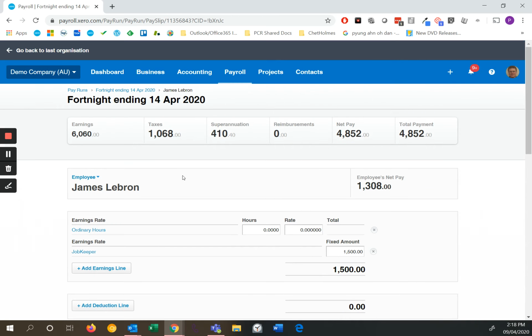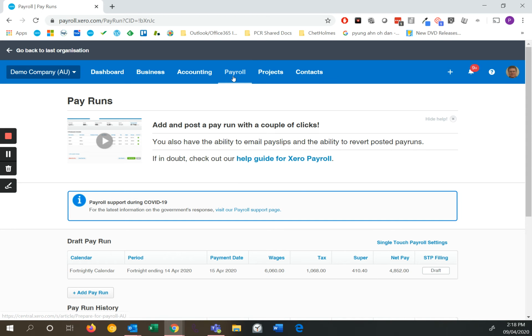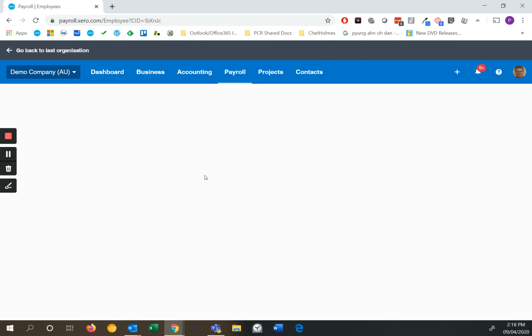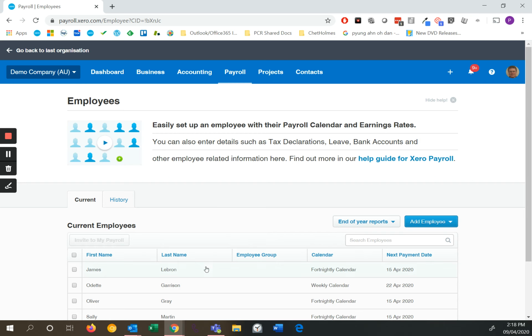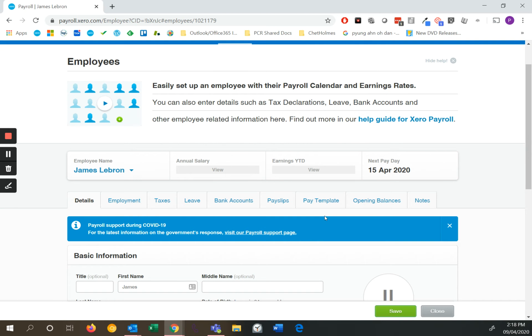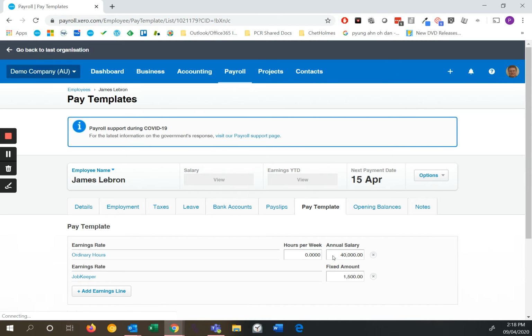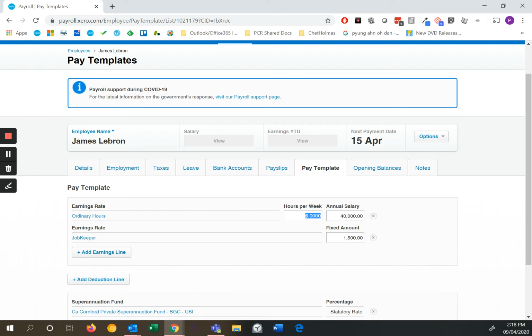Now that we've seen how it works for someone who's been stood down, let's look at the other way in which it works, if someone who's making less than the JobKeeper amount starts earning the JobKeeper amount. So this is where you might have someone who's working for you part-time. And in this example, we're going to continue using James, but we're going to say that he earns approximately $1,100 a fortnight.